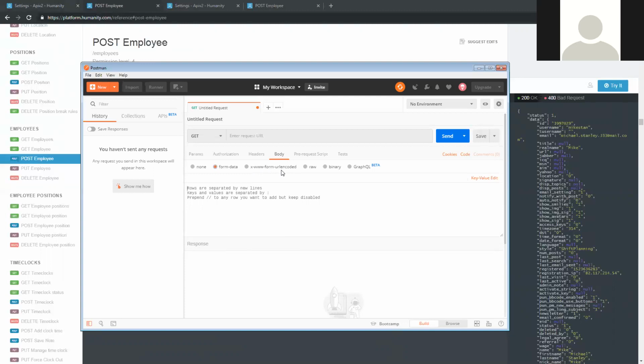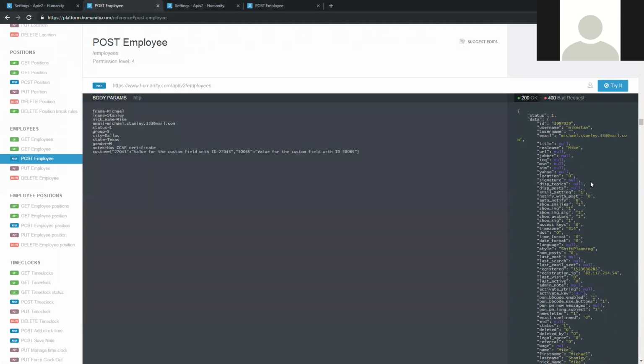Now, the x-www-form-URL encoded is going to be used for only edits. So whenever you're going to use the put method, you are going to switch towards this one, x-www-form-URL encoded. For get, delete, post, you are going to use the form data. Now, when you're going to enter these things over here, you would have to ensure that you do it in the correct formats. All the formats are shown over here.